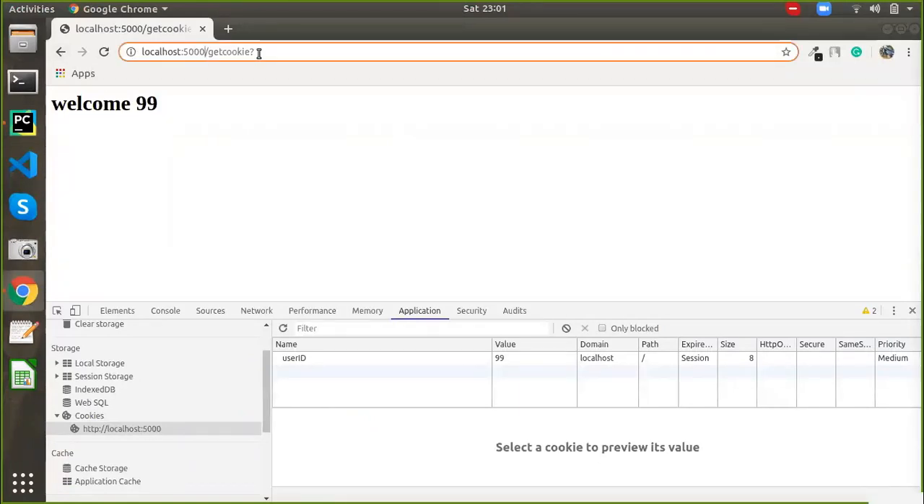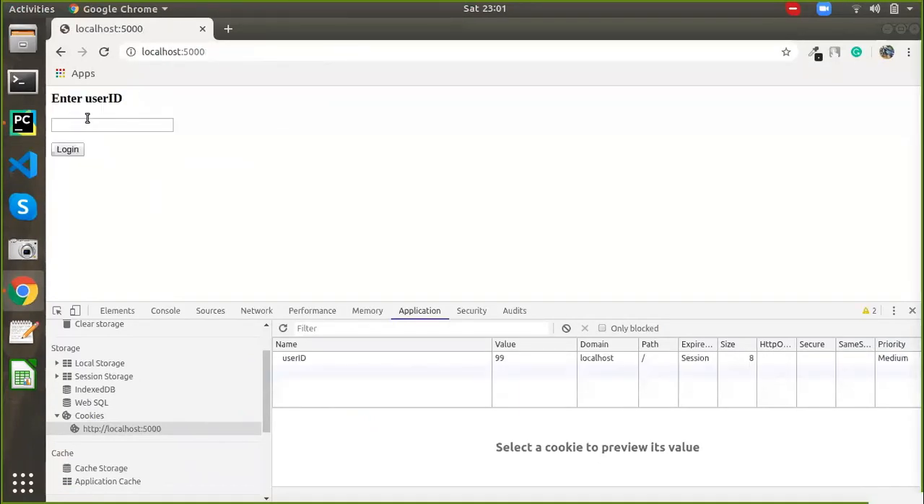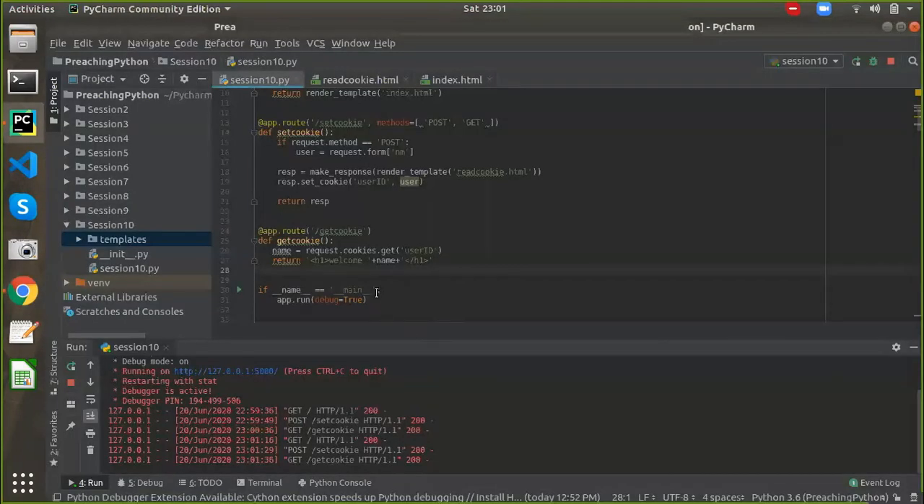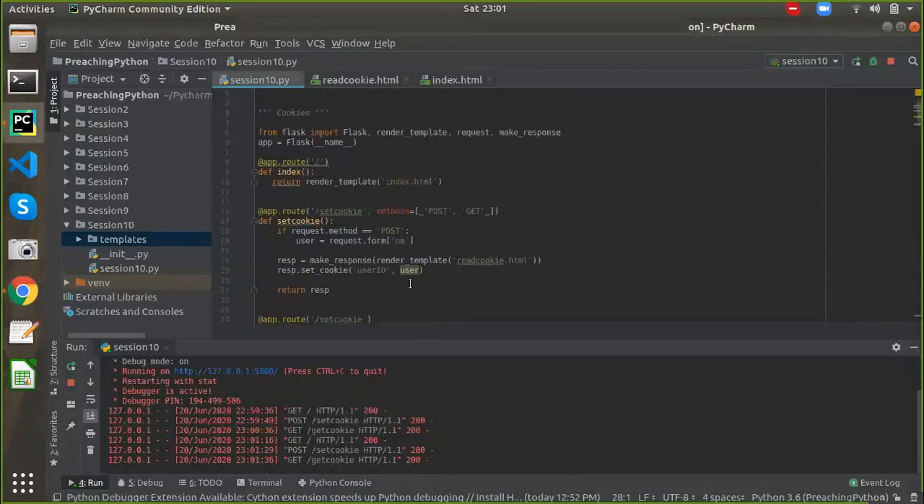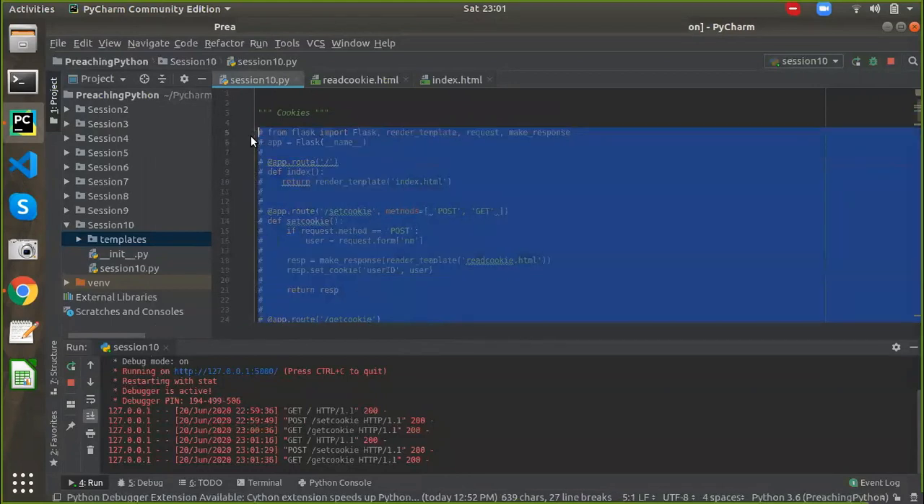So let me show you another example over here. Suppose I am setting the value of the cookie to be the average student. Now if I log in, over here you'll see that the value of the cookie has been updated. Now when I just click on get cookie, I'll see that it has been extracted and displayed as welcome the average student. So that was all about cookies and how you can set or extract cookies using Flask.